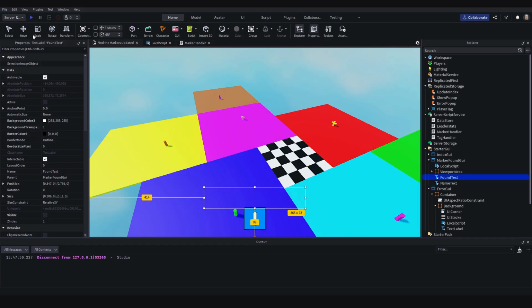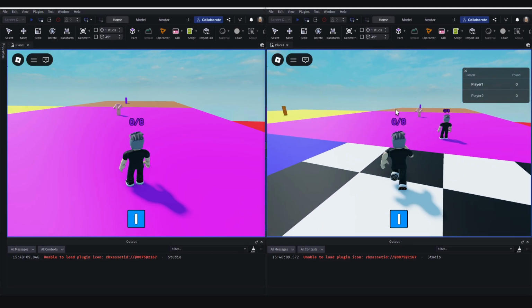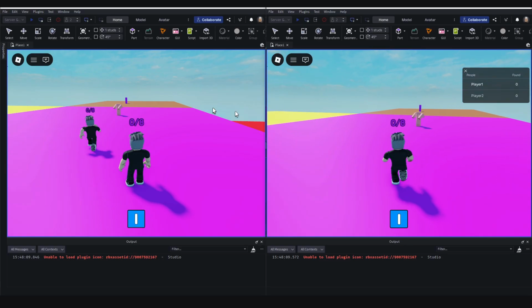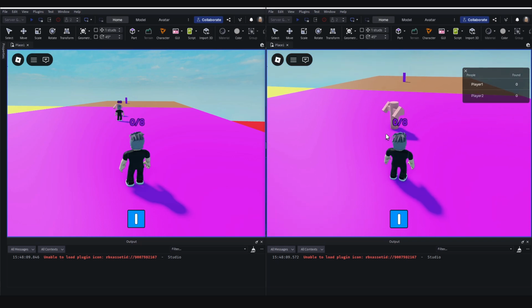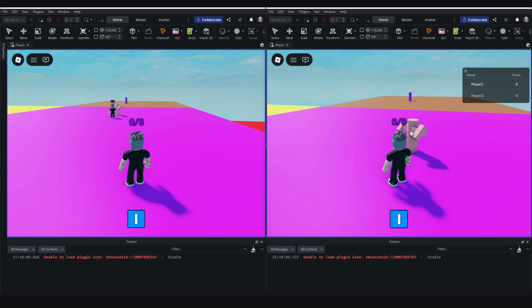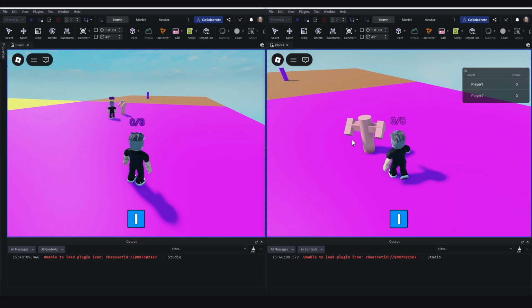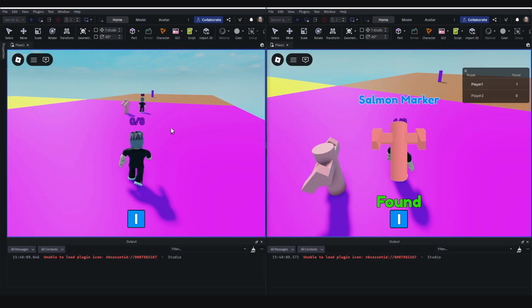Let's just do one more test. So let's test it with 2 clients and see what happens. Okay, so I have 2 clients here. I'm going to have this player on the right collecting the marker, and this player on the left, we'll see what happens. Here we go. So it pops up saying found.